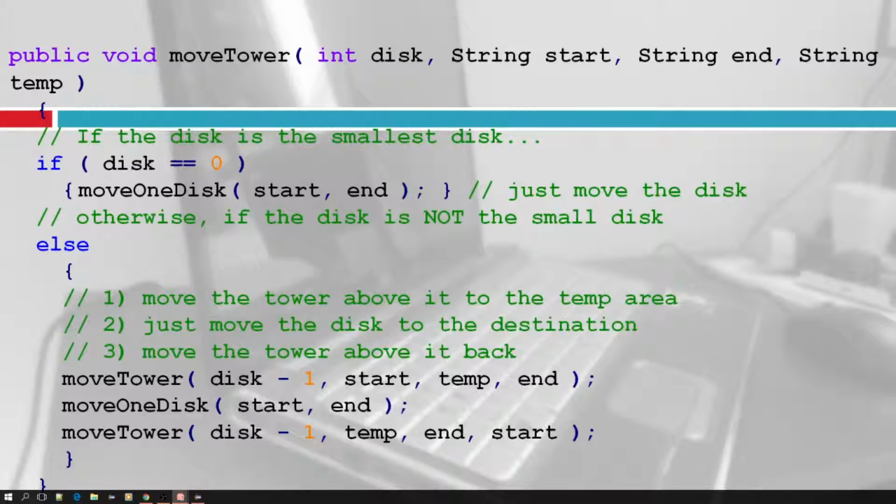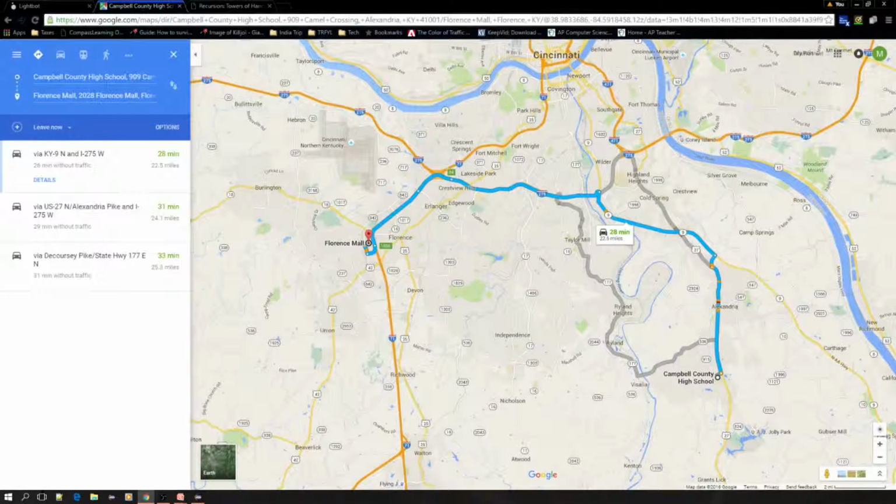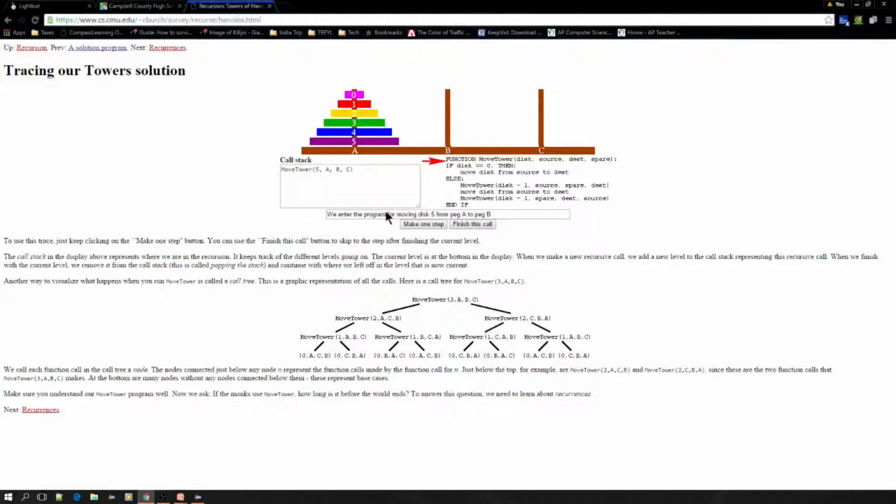Now this is fairly complex, but it's really cool. They have a website here that goes through it, which has this algorithm here. It's not in Java, but it's very similar. So again, they have 0 through 5 disks. They've weighted them. 5 is the biggest, 0 is the smallest. And they have pegs A, B, and C. So the goal is to move this whole tower from A to B.